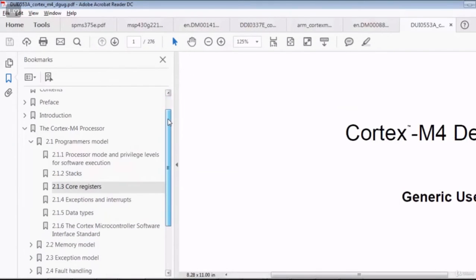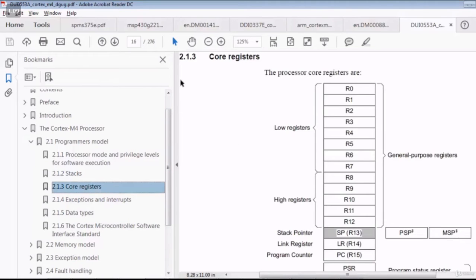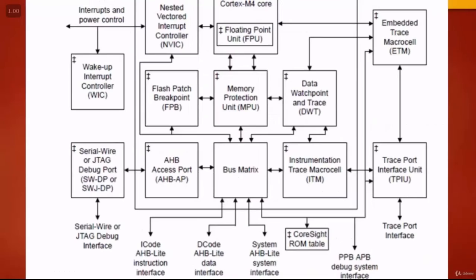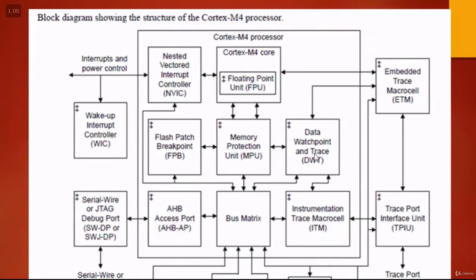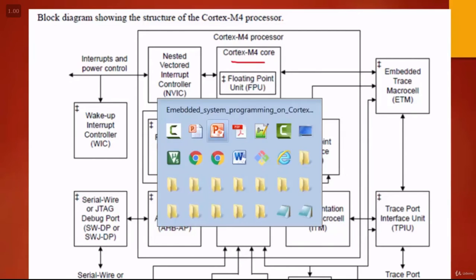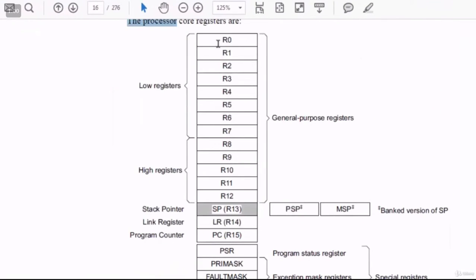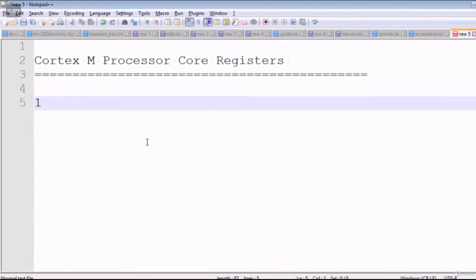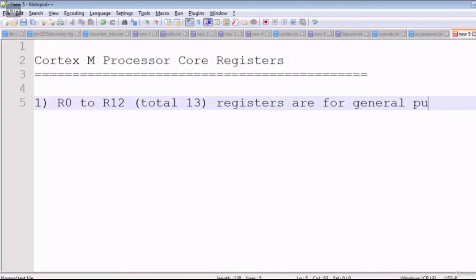Now, in this document, I just opened this section, core registers, and here you can see that these are the processor core registers. And these core registers are actually residing under this Cortex-M4 core, or Cortex-M processor core. So here you can see that the registers from R0 to R12 are general purpose registers. So I'll just write that, R0 to R12 registers are for general purpose.